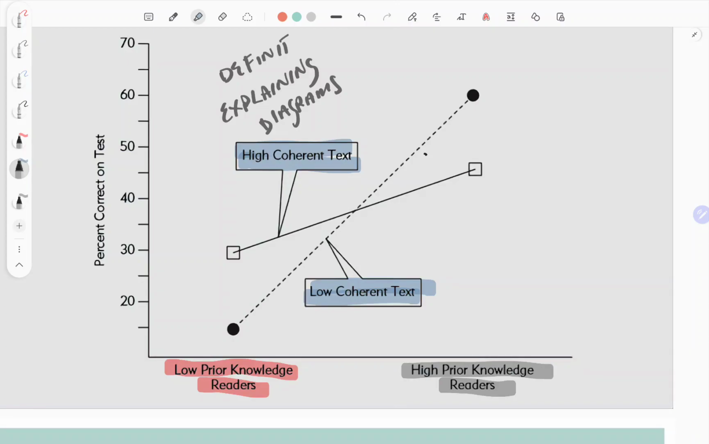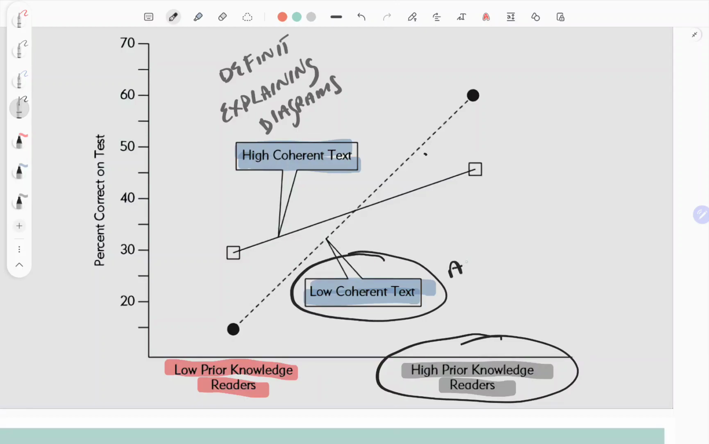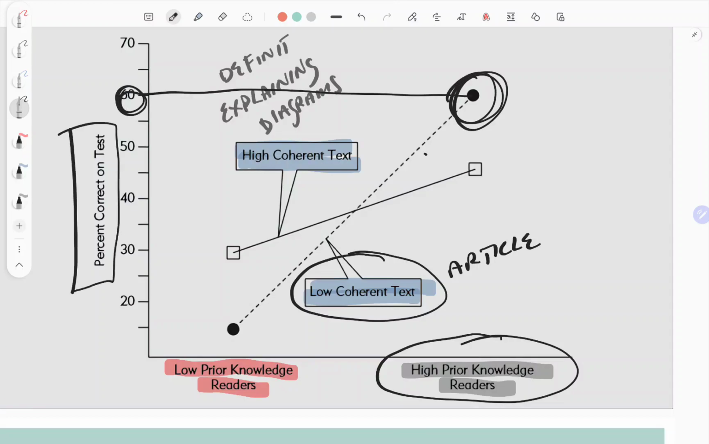Now, it's going to be pretty obvious that your high prior knowledge readers, these guys over here, are just going to want the article, the low coherent text. They are going to like the article on its own terms. And you can see that. Look how well they do in terms of just reading the article itself. They understand it really well. And in actual fact, they don't like a situation where you give them a high coherent text. So for your high prior knowledge readers, they just want the article. They don't want the explanation.